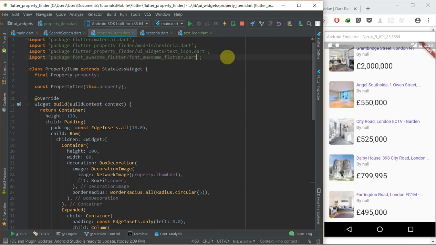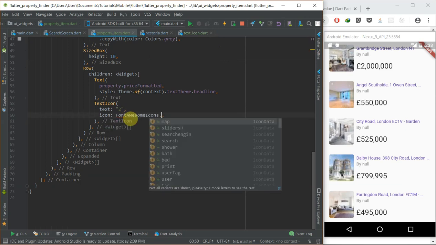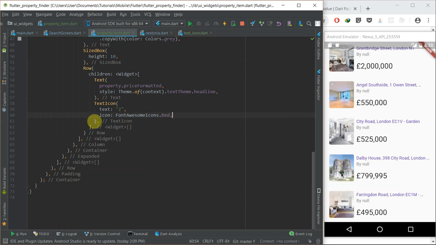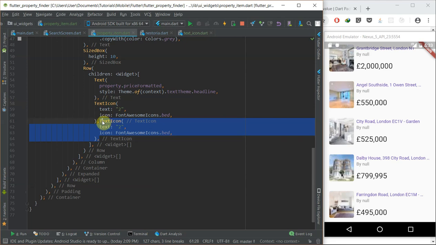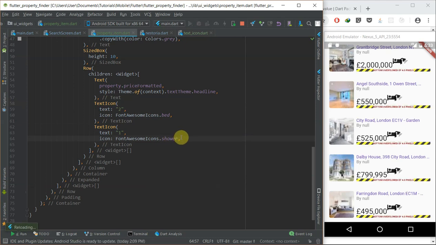Font Awesome, cool. Then I'll use the Font Awesome icon, FontAwesomeIcons.bed. Cool. So I'll do the same thing for the second one. I'll just give it FontAwesomeIcons.shower. And we'll save, and it will give us an error. Yes, cool.